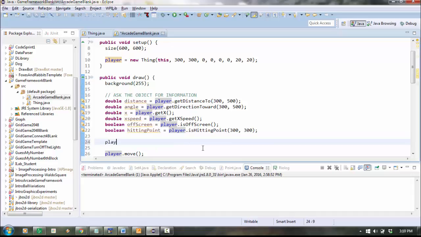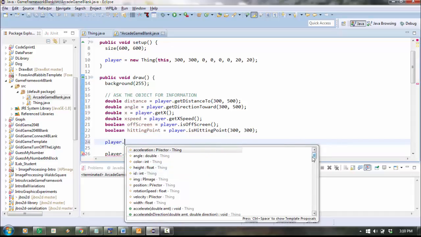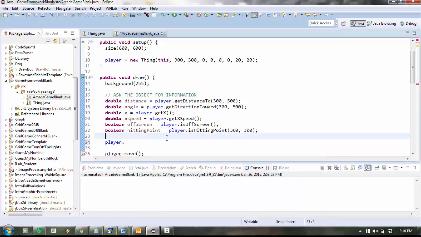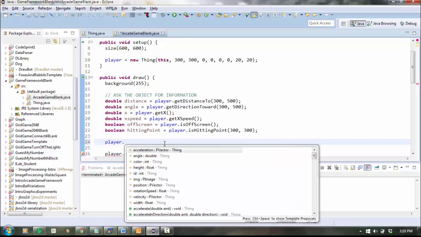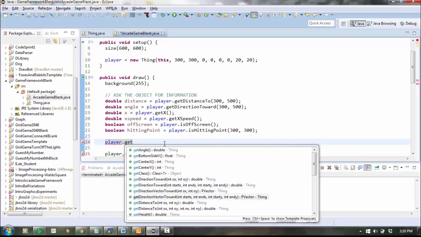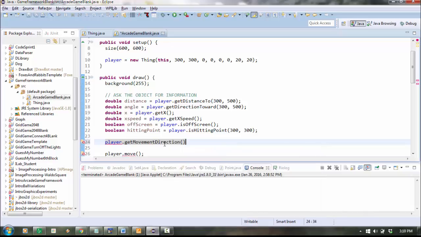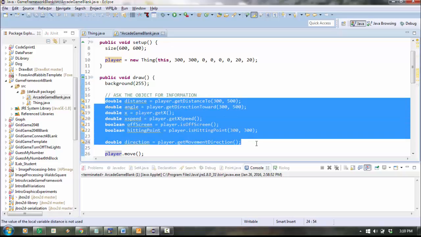You can see a full list by typing player dot and then waiting, and then you can scroll down and see a whole list of different things you can do. If you want to, you could type player dot and start typing the word get, and with the arrow keys move up and down. So you see I can get the x, y of the center, I can get the height of the object, I can get the angle that it's moving in. But remember, no matter what it is that you ask, you need to save the answer into a variable. So that's the first thing that you need to know, how to ask the object for information and save it into a variable. The second thing you need to know is how to tell the object to do something.